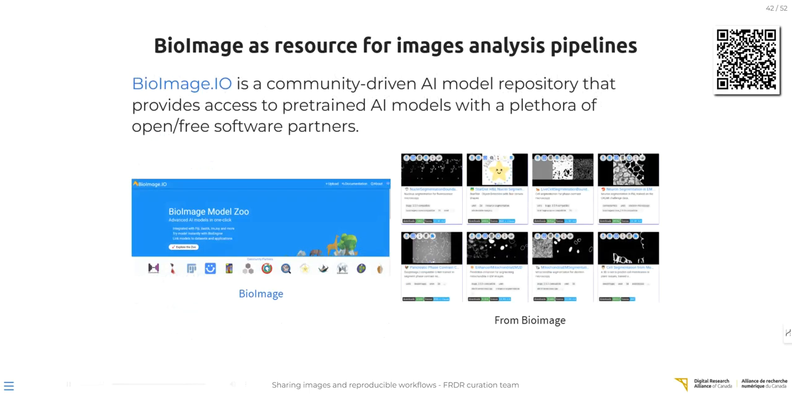A powerful, community-driven resource for image analysis is bioimage.io. This platform provides access to a collection of pre-trained models ready to be applied to microscopy images. These models can be directly integrated into tools like Fiji, ilastik, napari, or ImageJ, offering a plug-and-play solution for complex tasks such as nucleus segmentation and cell detection.